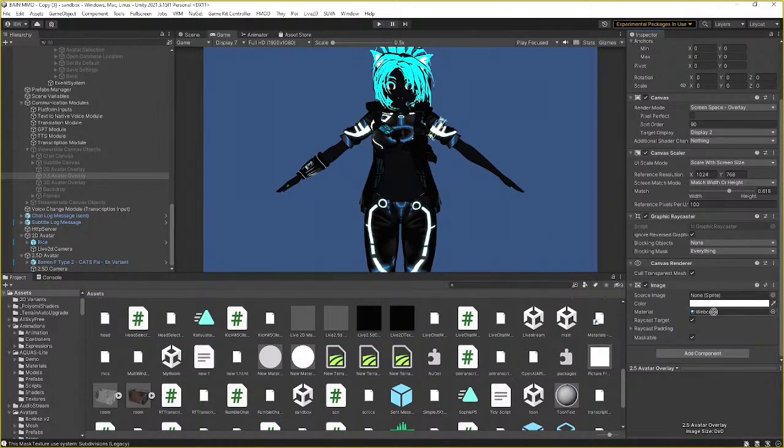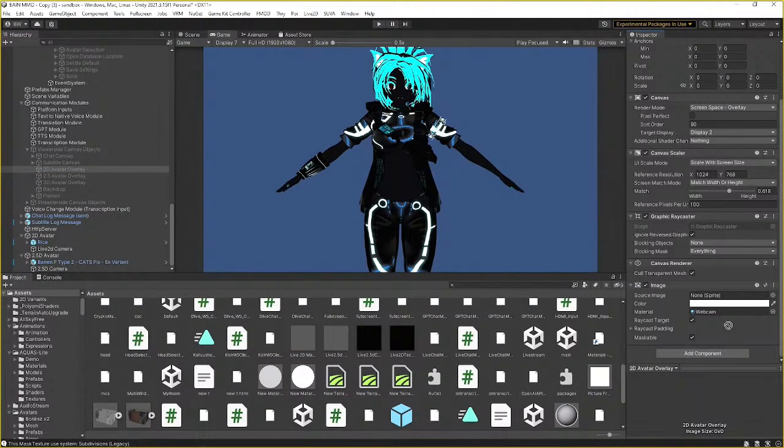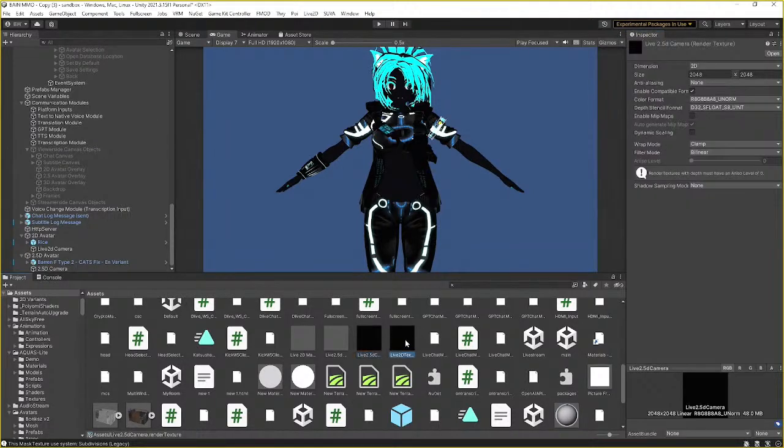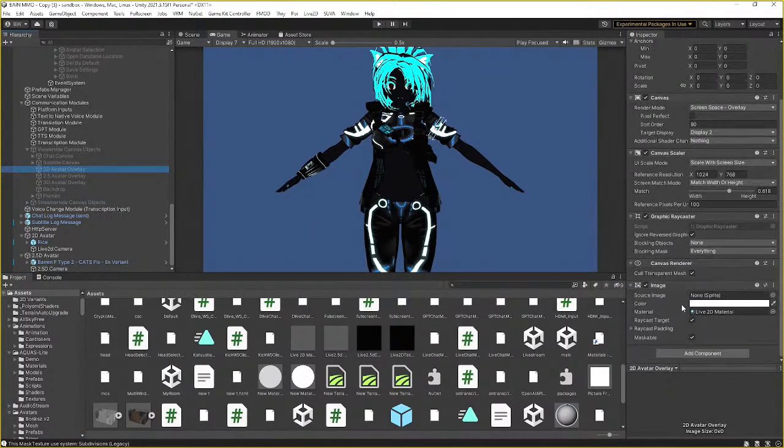Drag this one. Wait, there should be a material for this. 2.5D material. There. That's dragged there, and this one is dragged here. This material is set up with a texture for these render textures. The cameras will embed what they see into these textures, which is then reflected on the materials. So these two will be set up now, and we're gonna go ahead and drop these into.